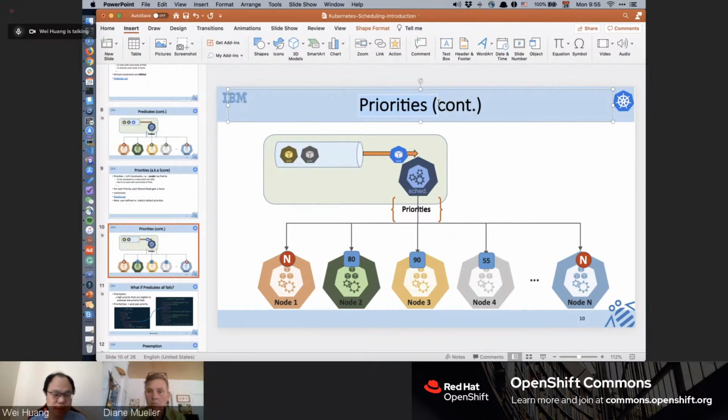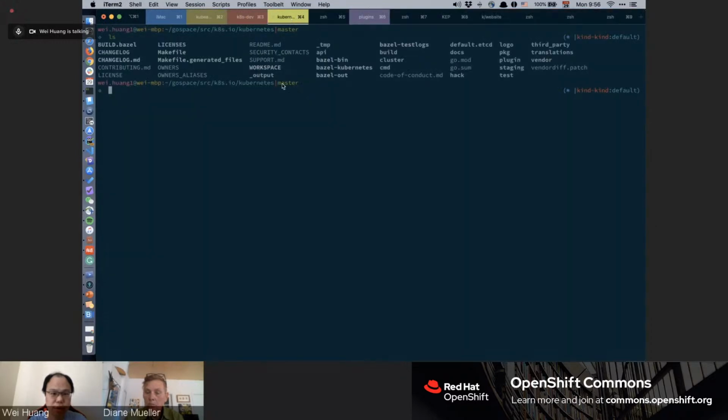And I do like kind because it can be useful in open source development, in the in-tree development. Once you change some source code, you can build your current code base into a kind node image and launch that. And also some other features are supported in kind.